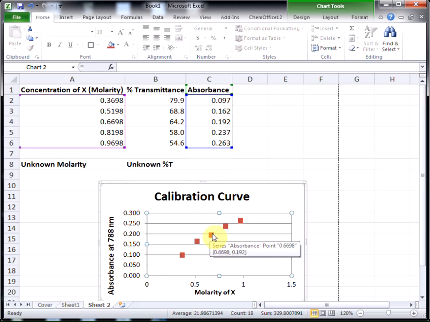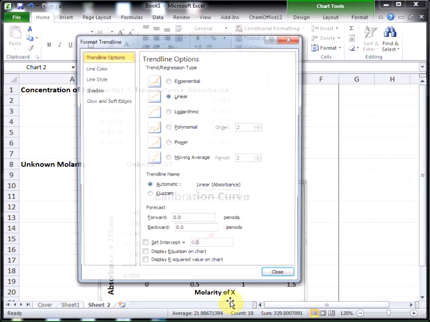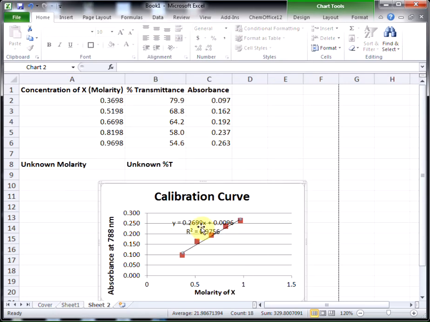So if I want to add a trend line, I left click on one of the data symbols, then right click and add trend line. I don't want to set the intercept. I want to let it calculate its own intercept. I want to display the equation on the chart and display the r squared value. And this is going to be a linear trend line. So I can take that and I can move it wherever it's visible and easy to see. If I need to change the font size, I can.